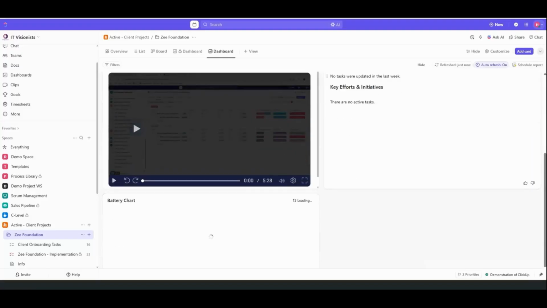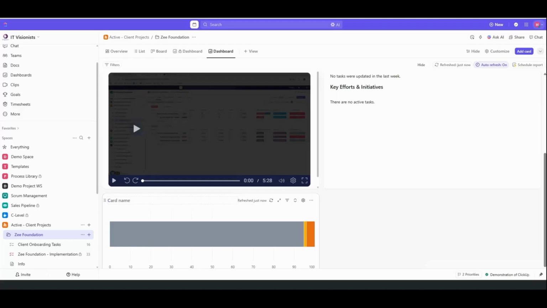Add the battery chart here to show the progress, and I'll name it as progress so far.